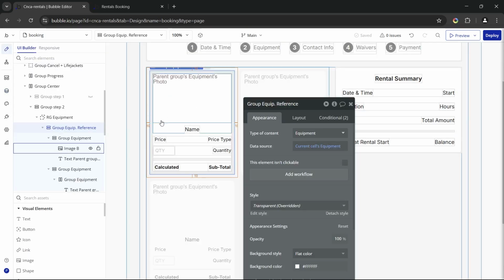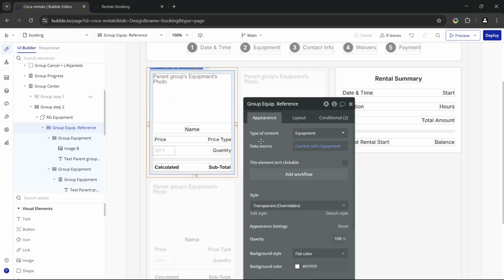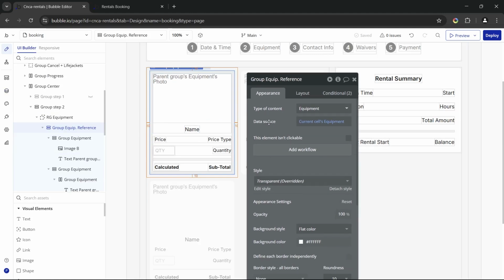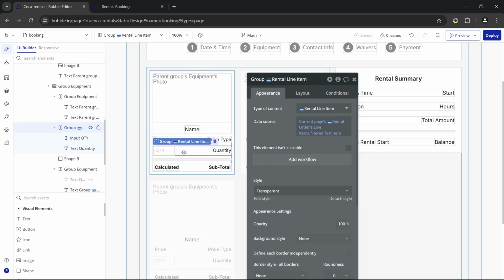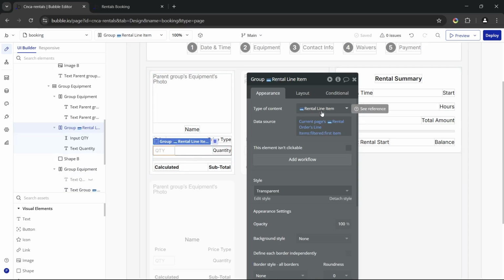Now, a little later in this video, we'll go through the workflows on how to create those records and update those details to the particular fields. But in terms of design, the cell is referencing the equipment. And I have this group right here, which holds my quantity input, referencing the line item for this equipment record for the order. And to find that line item, first of all, the type of content here is rental line item. And the data source is going to be the page's rental order.